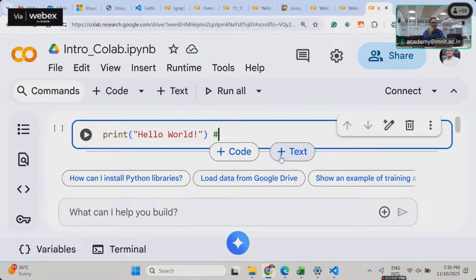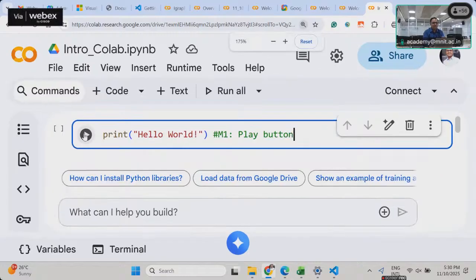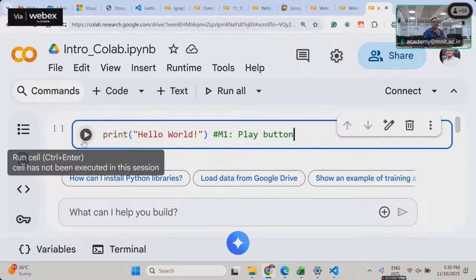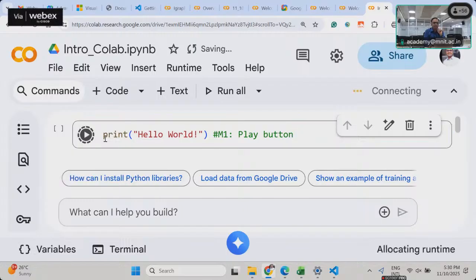The first method is very much obvious, and I will use comments to mention the method. You can just write hash, and whatever you write after hash will be part of a comment, and it won't be considered Python code. So I'm saying this is my method one, and for method one I will just use the play button. Along with each cell, I am getting a special button with a play icon. So I will just click on this play icon.